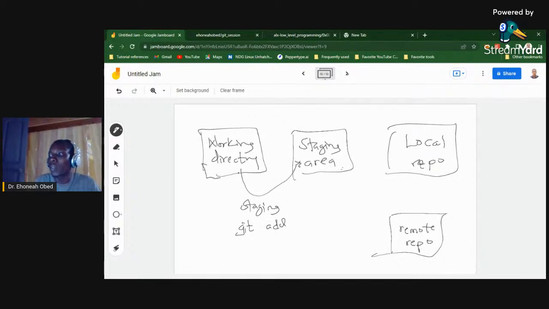From the staging area to the local repo, you do what? You commit. How do you commit? By using git commit. And don't forget your commit message. Then from the local repo to the remote repo, you do what? You push. So you use the command git push.